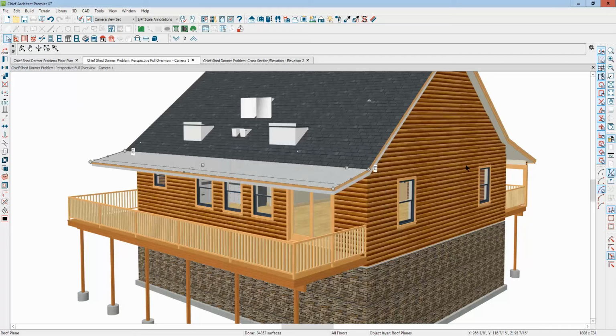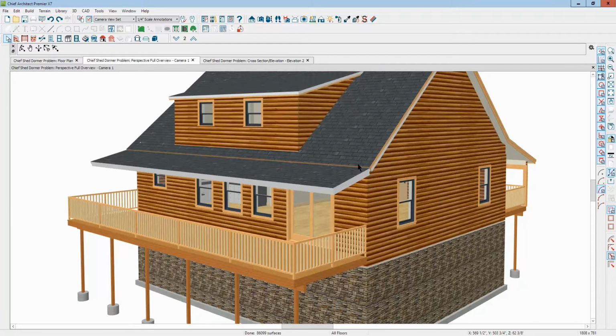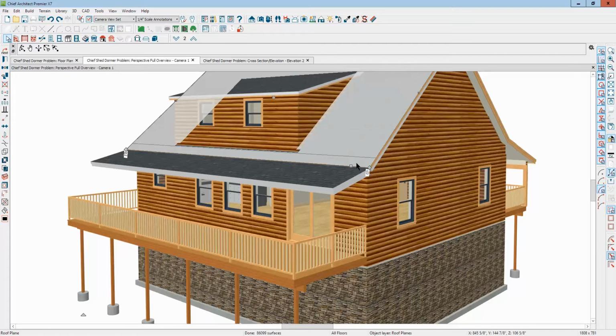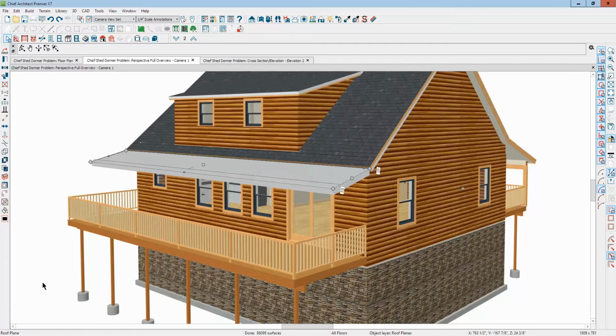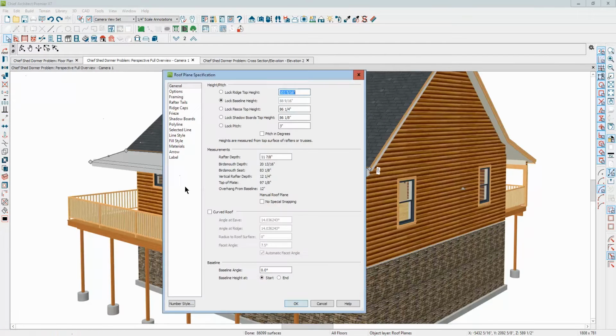No, that destroys the dormer as well. Okay. So I'm going to go ahead and do what I planned to do. I'm going to undo that. And I found out what the fascia top height of this one is. I'm going to open this roof plane. And now that it's collinear with the other one in plan view, I'm going to lock the pitch and change the fascia top height, which is rather low, to the fascia top of the main roof, 103 and 5/8.